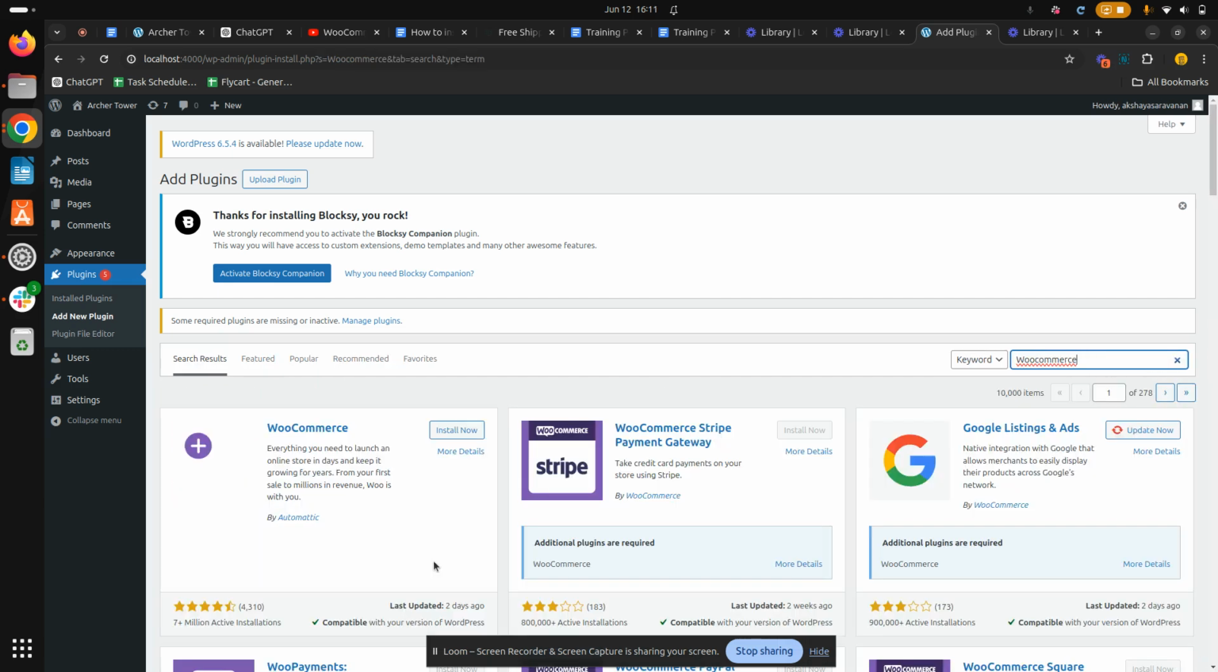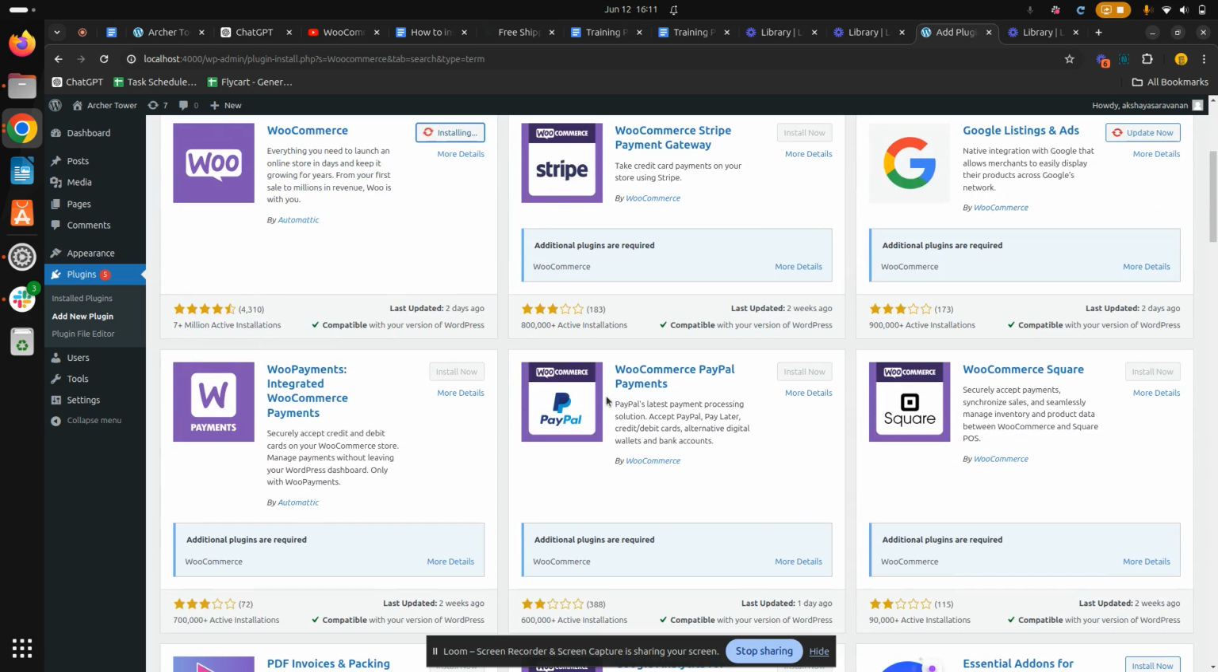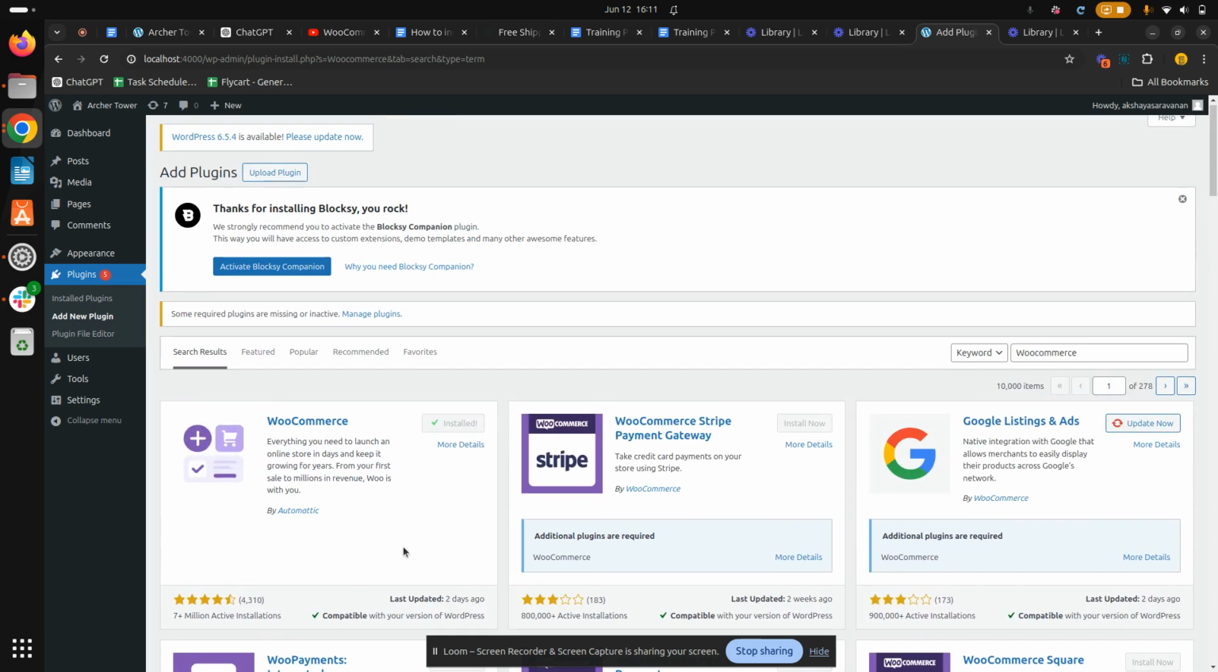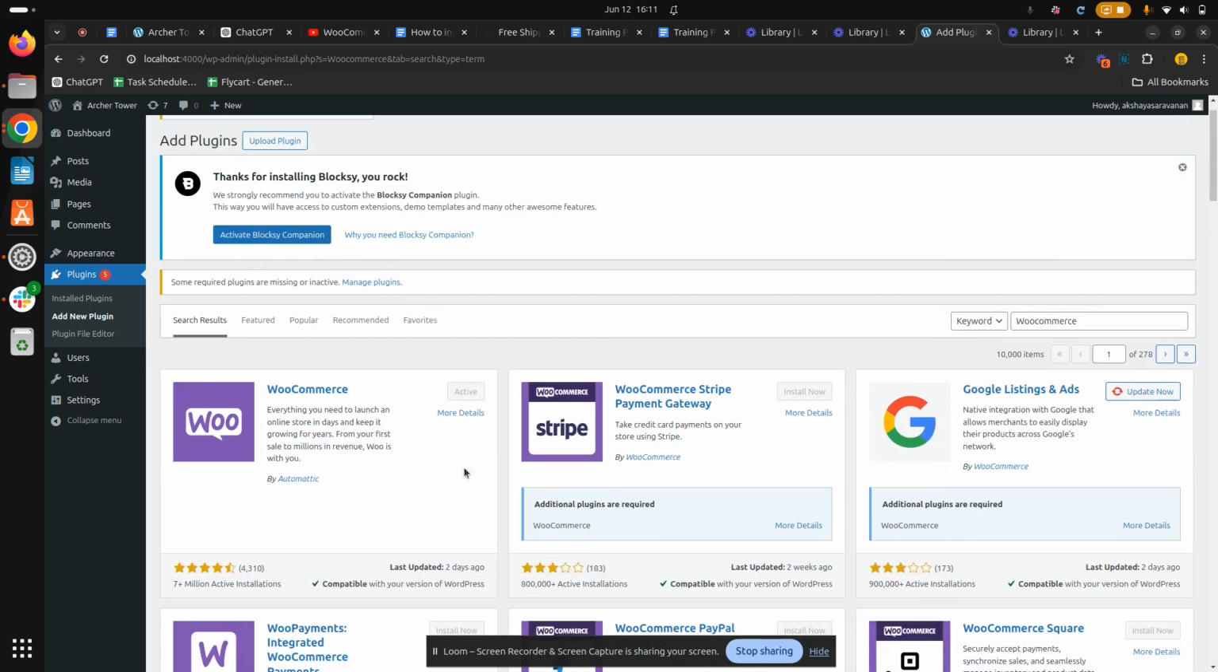So now we can see the WooCommerce plugin. So hit on install now. So it's installing. Let's wait for some more time to get it installed. So now it's installed, and once installed, click on the activate button. So we are done. The WooCommerce plugin is activated now.